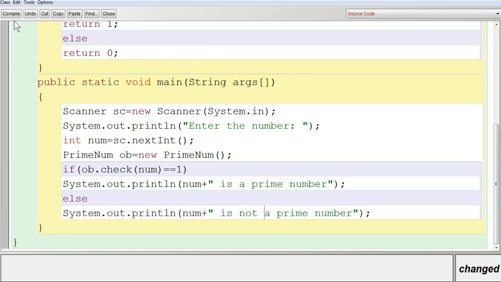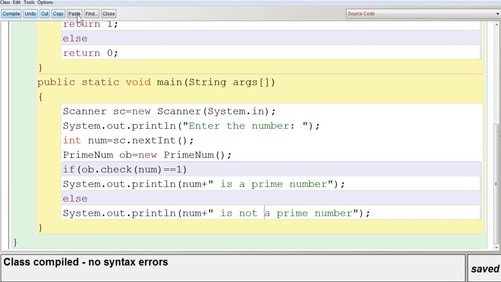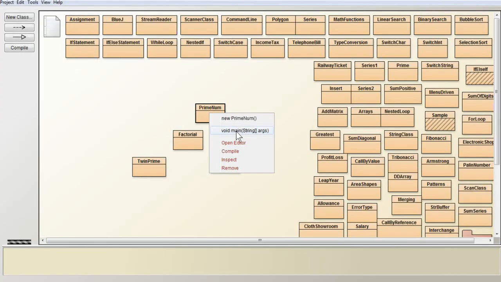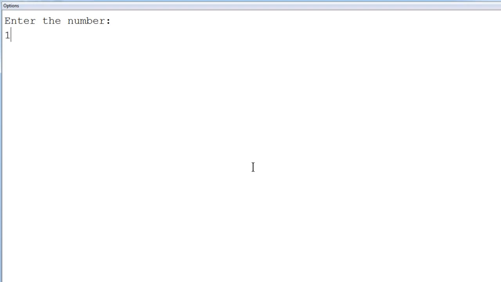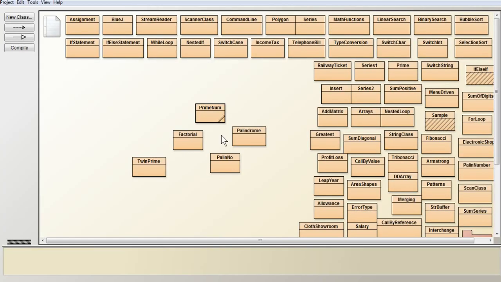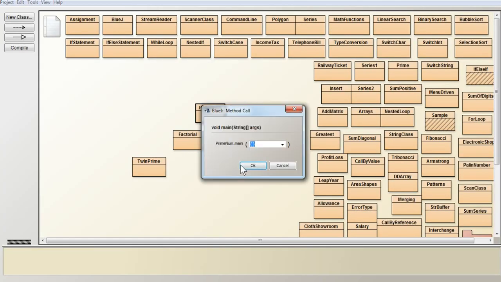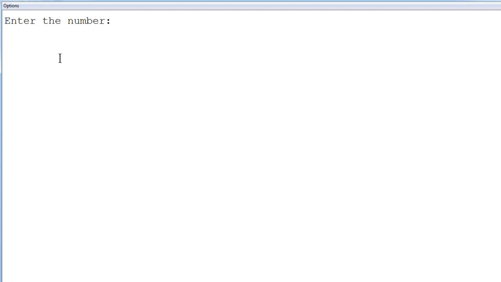Okay, so we will compile this. Okay, no syntax errors. I am going to execute it. So enter the number, I am giving it as 17. You can see 17 is a prime number. Okay, so I am going to execute it again. Now I am giving it as 18. Now you can see 18 is not a prime number. So this is how the program works.